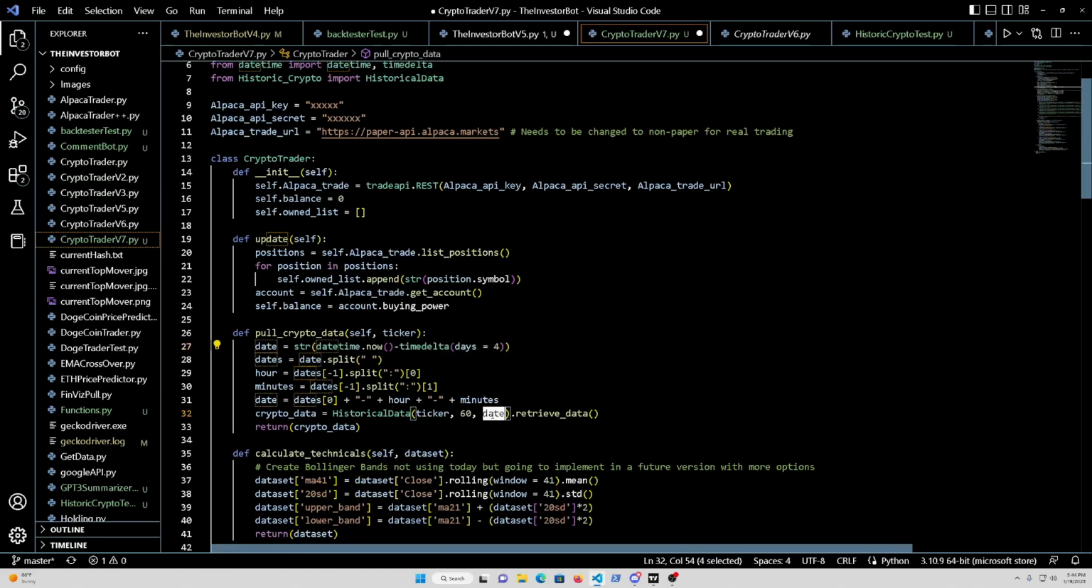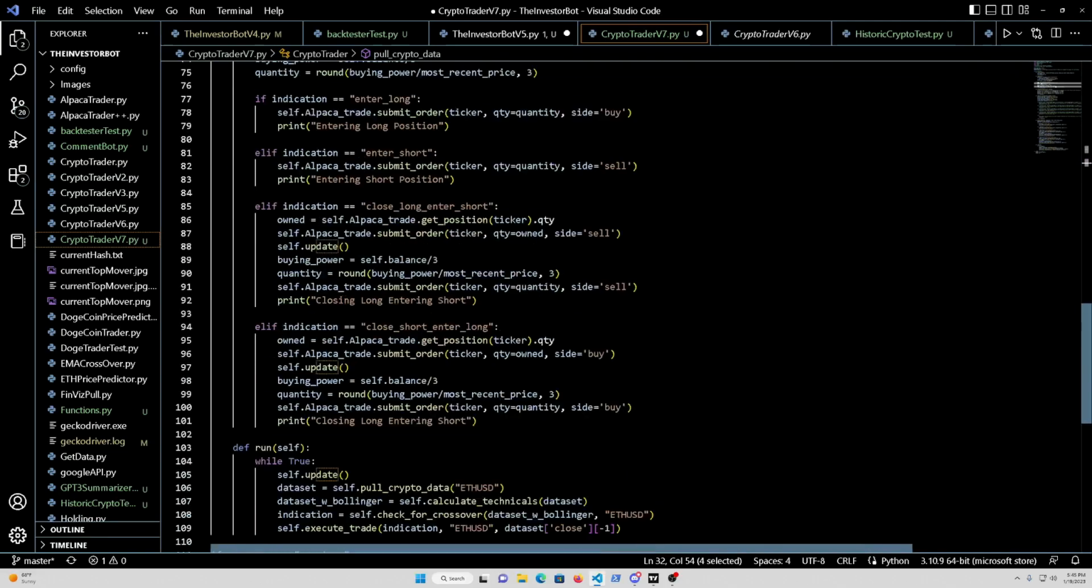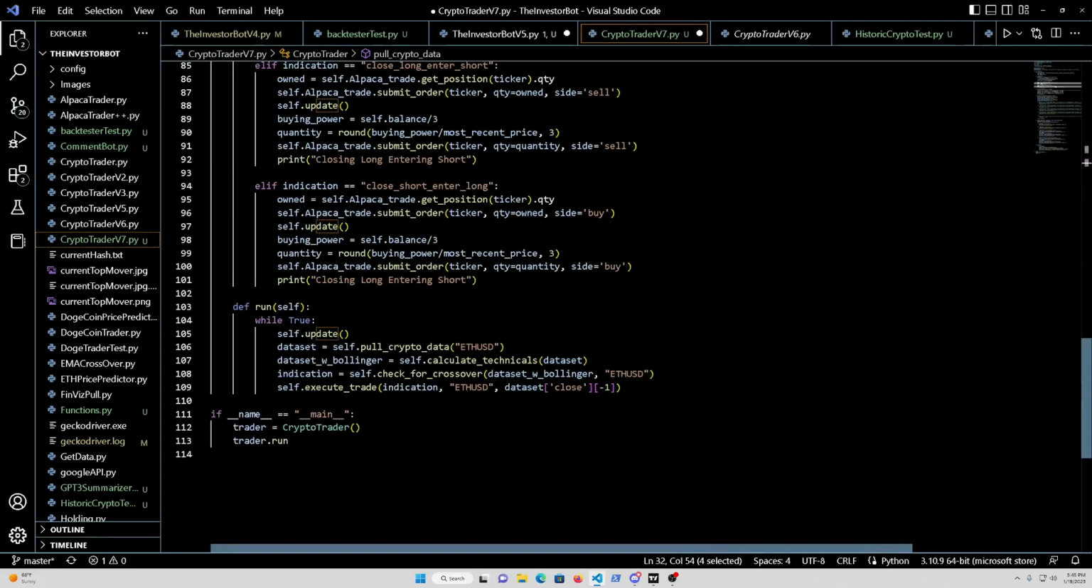So here what we're doing is we're getting 4 days ago. What this historical data does is you put in a ticker. I'm doing Ethereum for the most part. I haven't actually tested this much yet. We're doing 60 seconds, this is a seconds interval here. And then the date is the starting date, and it'll pull that data up till the most recent data point. So we get that, we return that data. Down here in our run function, we're updating. We pull that data with Ethereum.